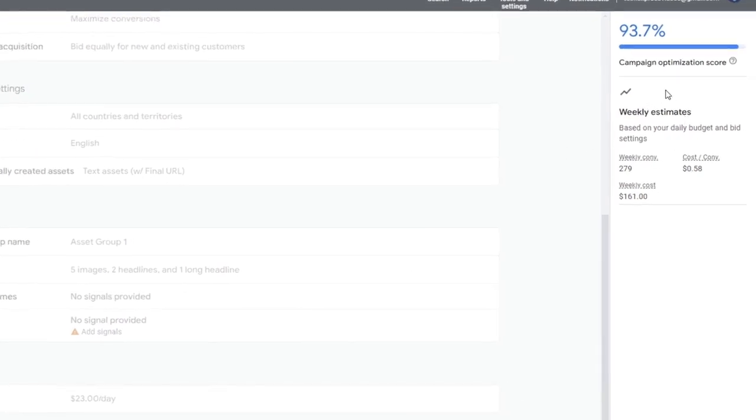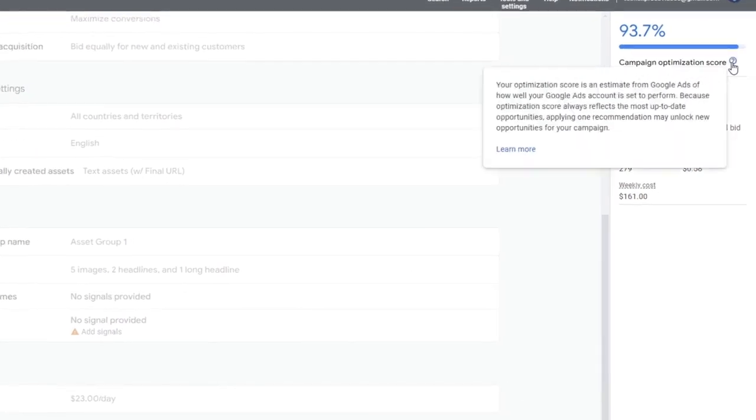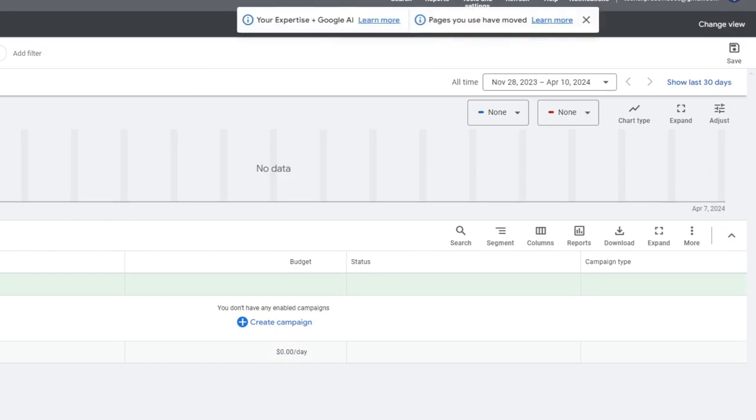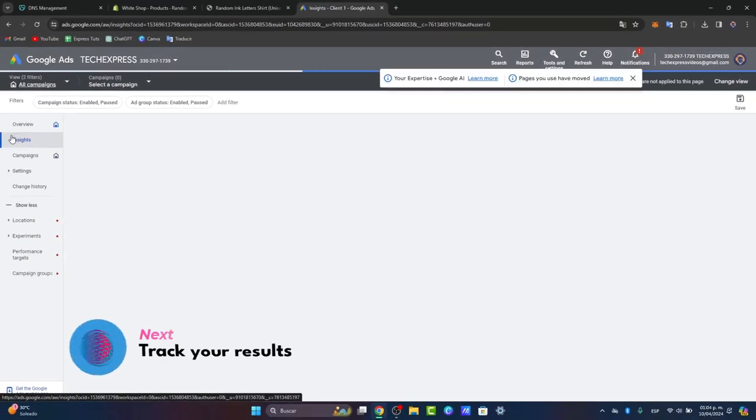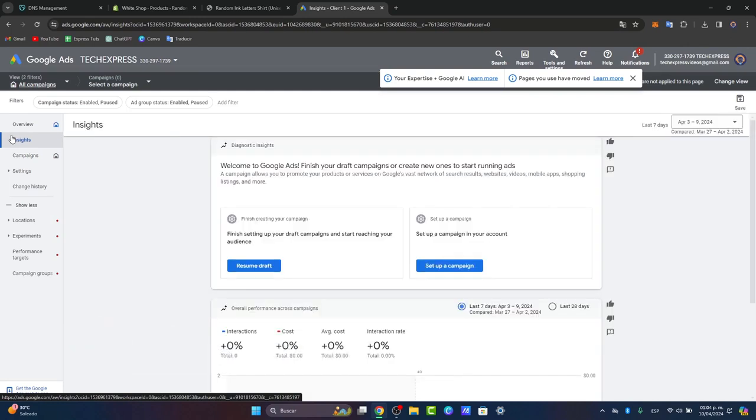On the right part, you can see the campaign optimization score that can help you figure out an estimate of how well the Google Ads account is set to perform. If you go directly inside, you can always, of course, monitor the performance regularly, so use the data to make informed decisions and optimize your ads for better results. We have a whole tutorial on how we can go inside all the campaigns, and how we can optimize after we have published our first ad in Google Ads.